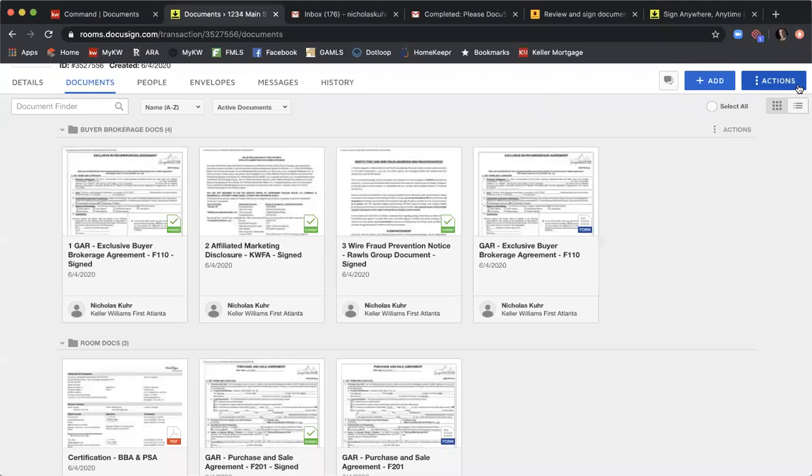So that's going to be your best workaround to get them in a certain order, because DocuSign defaults to being alphabetical. So now I have them in the order that I wanted. Now for the fun part, let's upload these into Command.